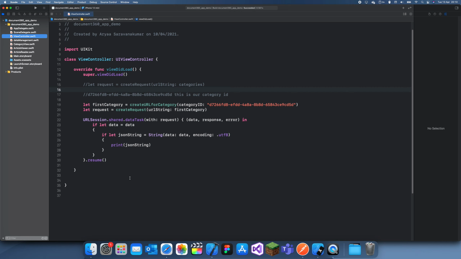Hey guys, welcome back to another part of the Document360 integration series, and I think we'll have one more part because in this part I'm just going to be showing you guys how we're going to create the structs for all of the JSON data which we need to pass.